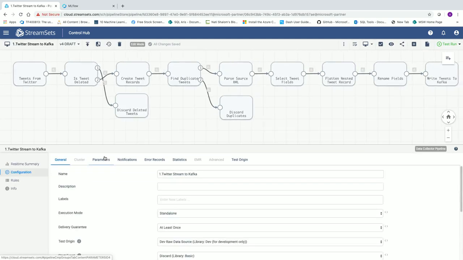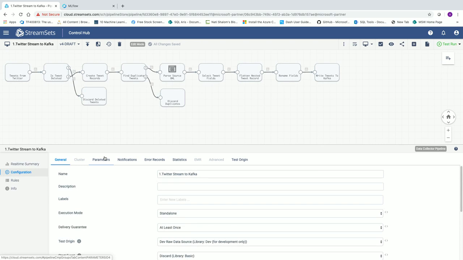So I have the first pipeline as Twitter stream to Kafka. In this particular pipeline, I'm taking tweets from Twitter, and then I'm creating some tweet records, finding some duplicated tweets, selecting tweet fields, renaming certain fields, and storing it directly into Kafka. This is the first where Kafka is used as a message queue from Twitter to actually store the tweets.